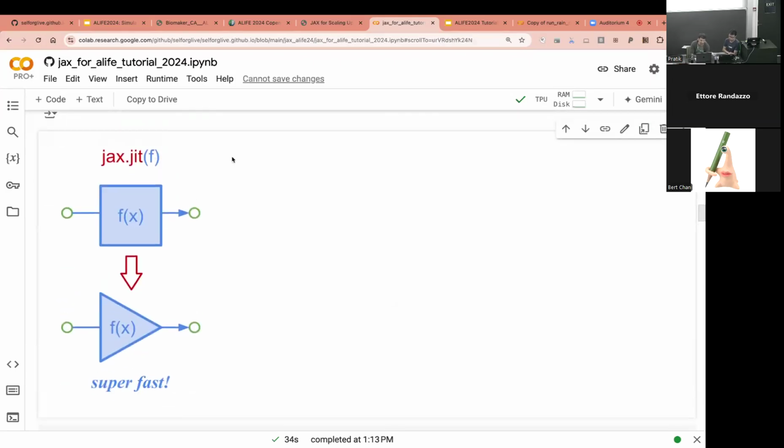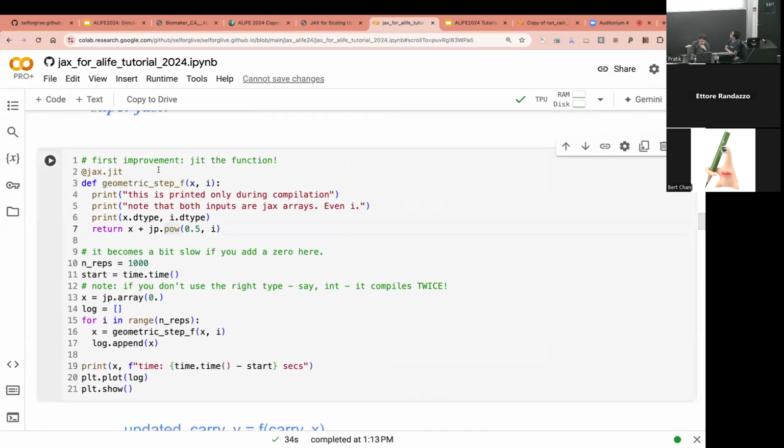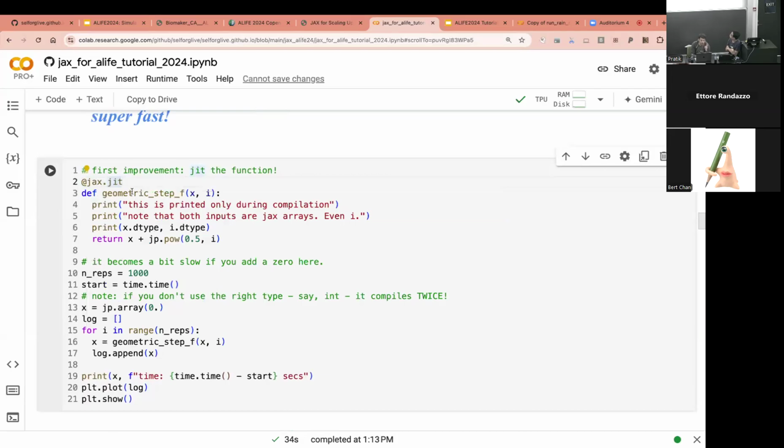Okay, so the first superpower is to do just-in-time compilation. You just do jax.jit of a function. This is thanks to Bert, who made this nice drawing, so we will use them a few times. And it makes it super fast. What it empirically does in practice is this. Now I will show you this way to JIT, but there are two ways that you can use JIT. The usual way is that you use a decorator that gets put on the function that you want to JIT.